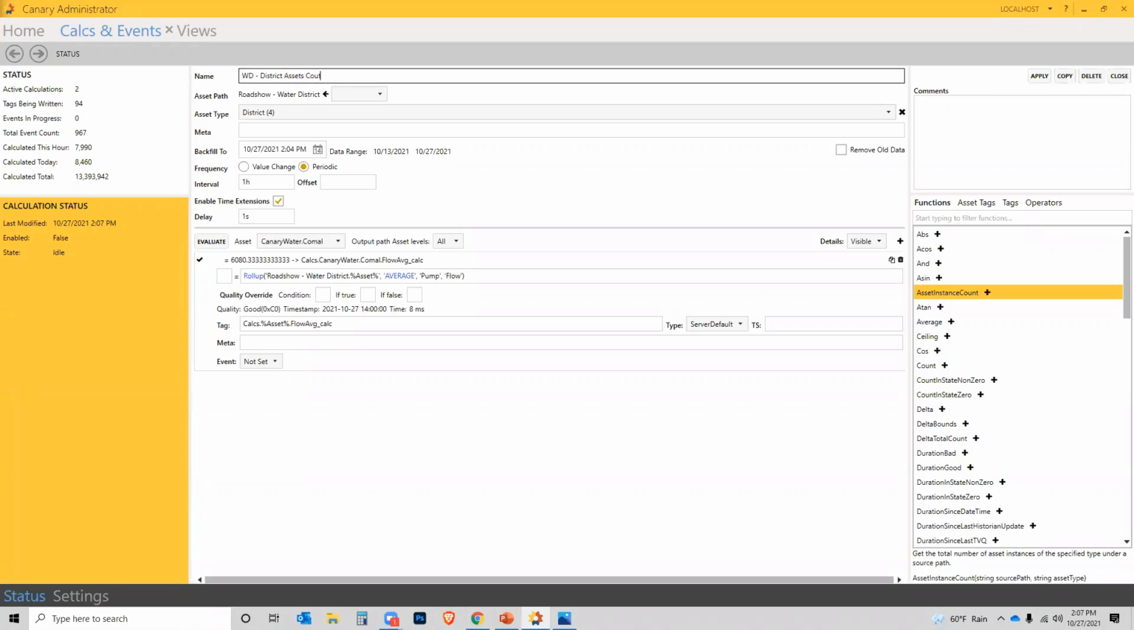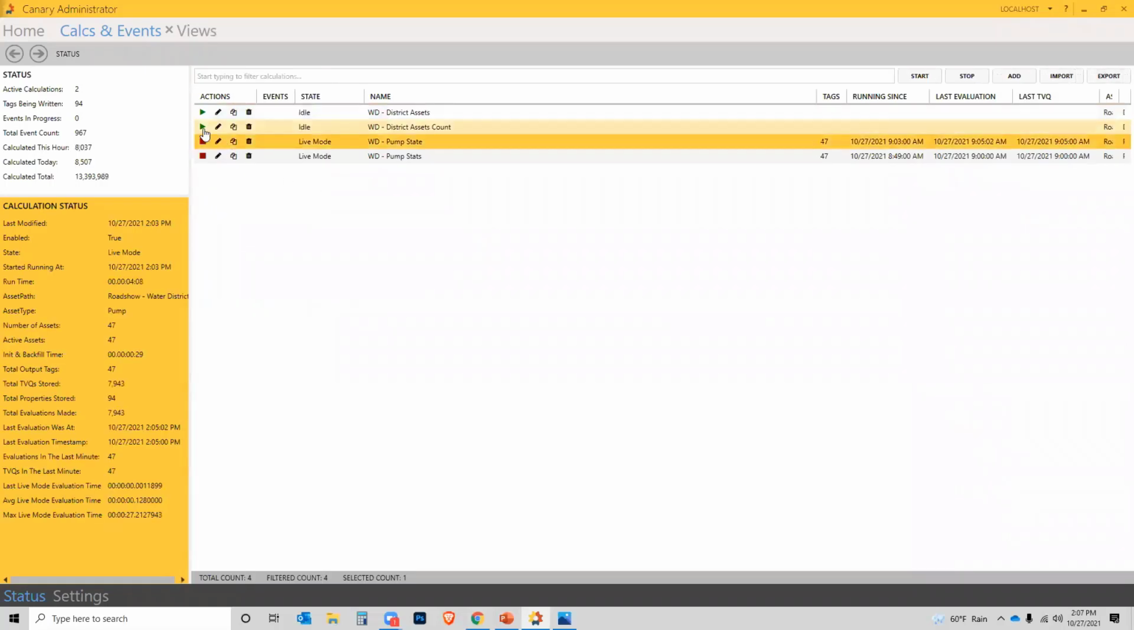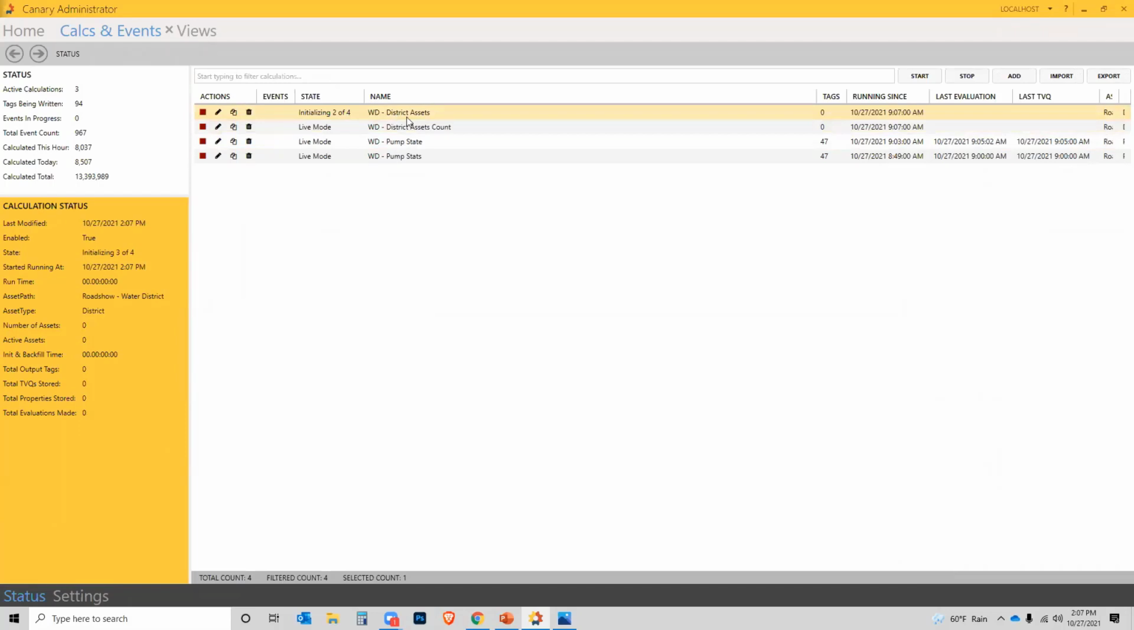Call it asset count. And I'm going to output the asset instance count, and this will be called pump count calc. So how many pumps do I have? I've got 6 pumps. And what is the average of those pumps? That's what's running in my district assets.